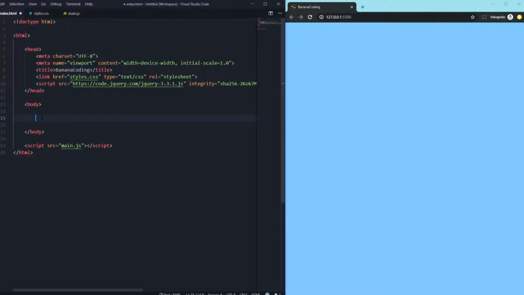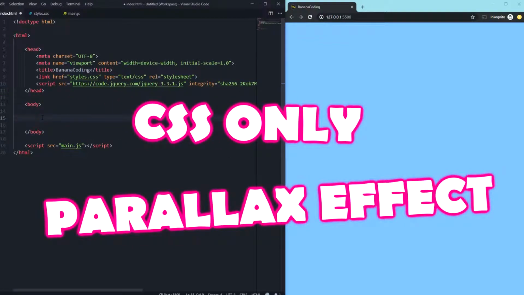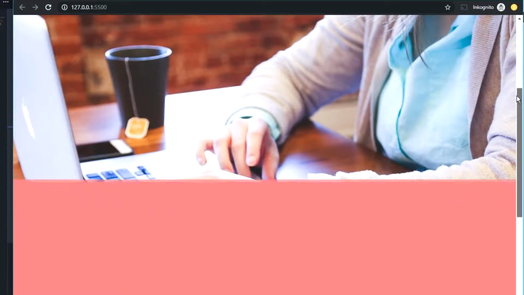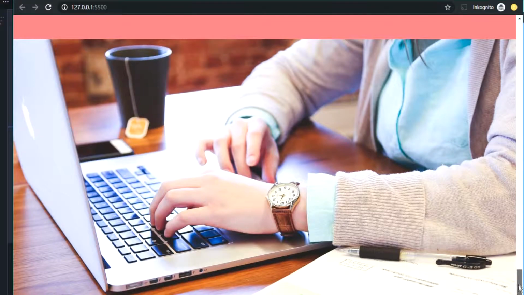In this video we will create a cool parallax effect by just using CSS. We are not using JavaScript or any plugin or any library. We are only using pure CSS to create this really cool and simple parallax effect for your own website.